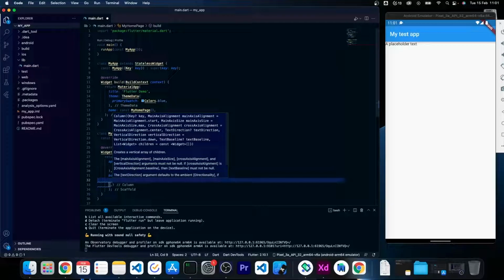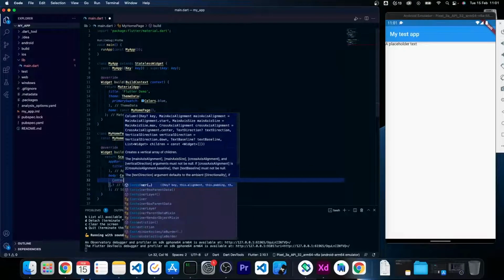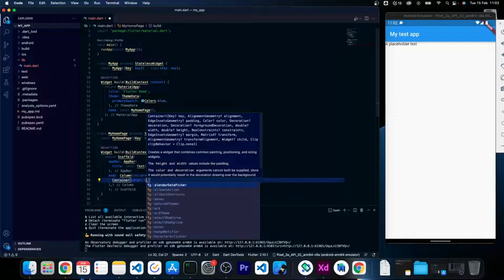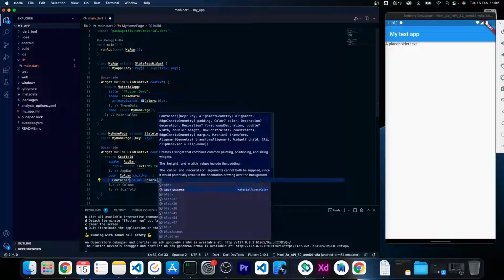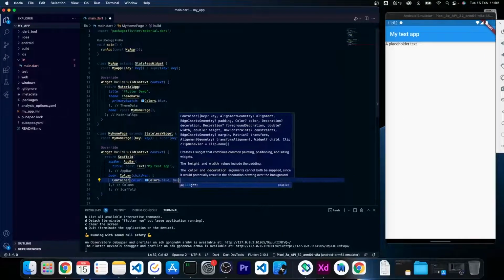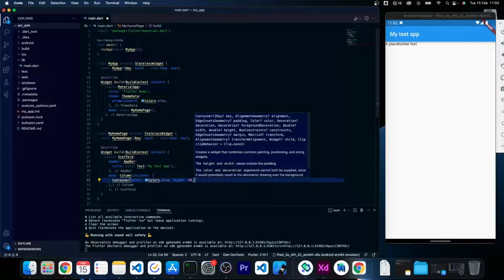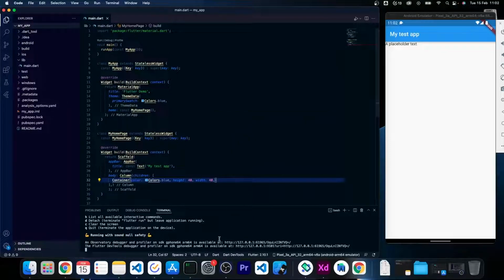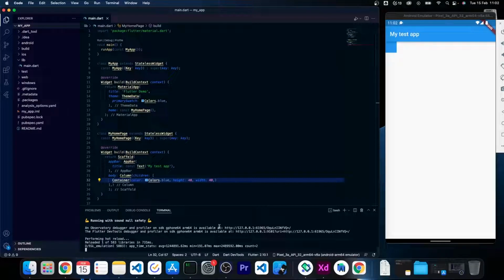And in this Column, I want to put a simple Container with a color of Colors.blue, a height of 40 and a width of 40 as well. I'll save this and hot reload the app. And as you can see, I have this blue square.